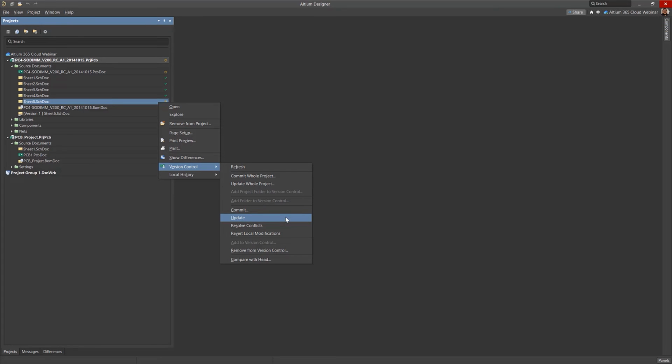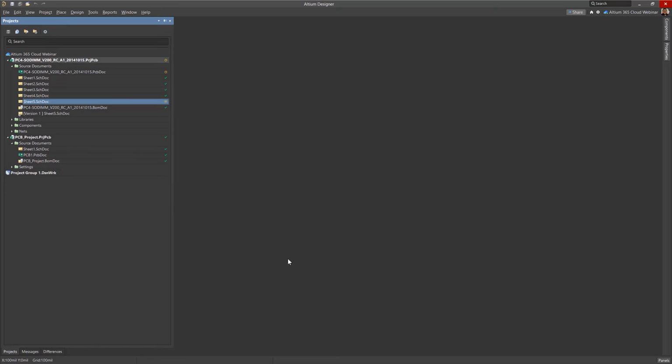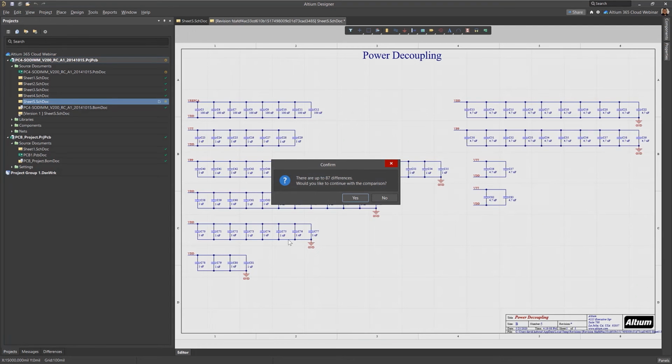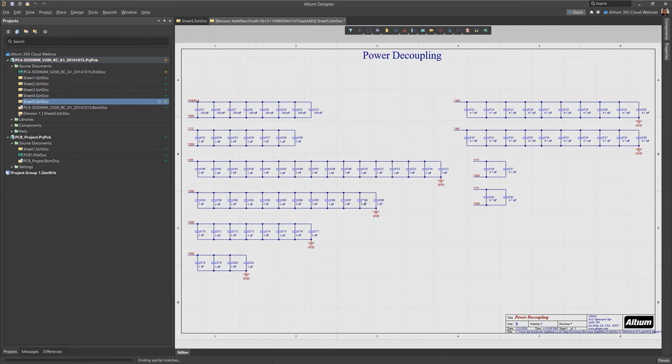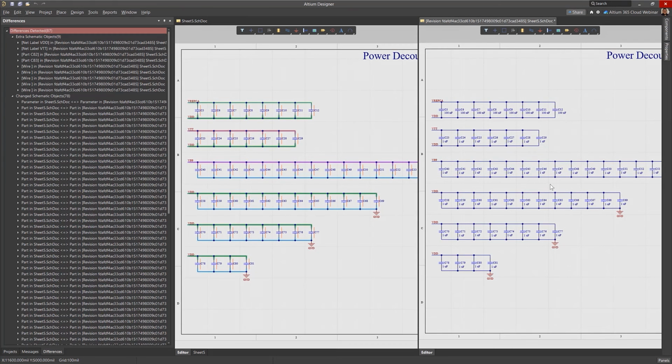I can update my existing schematic. I can resolve conflicts, or I can do this. I can do compare with head. And that's going to open up what I currently have with the project I have in my version control system. And when it does that, it is going to open up the differences panel as well. Okay, and we see here it loaded up all of the differences that it has found.